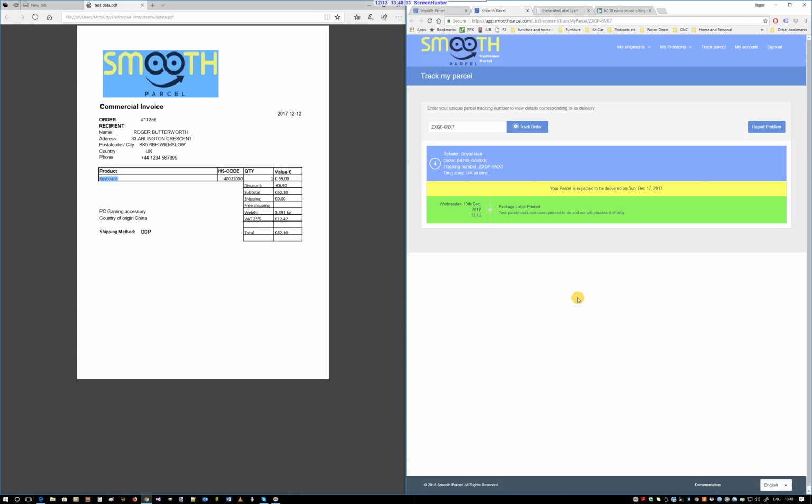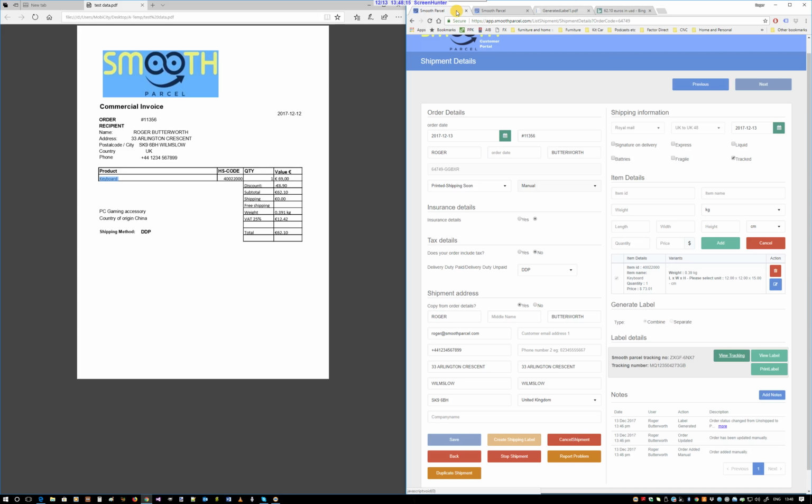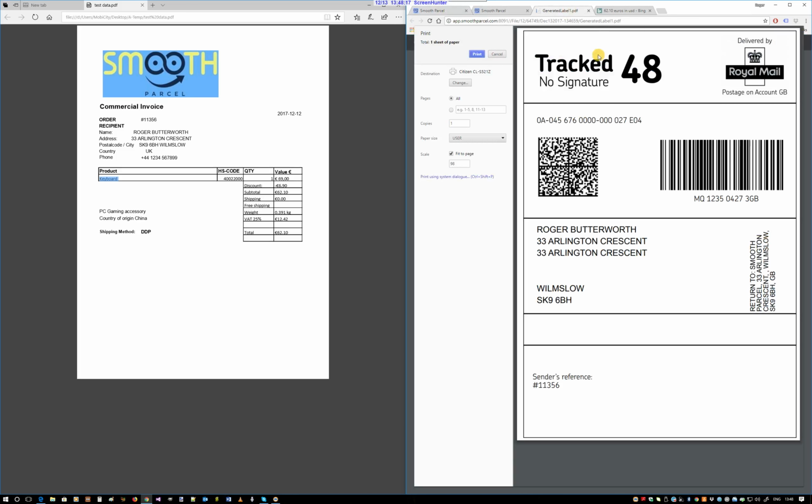Okay, so this is how we create a label in Smooth Parcel for a simple shipment.